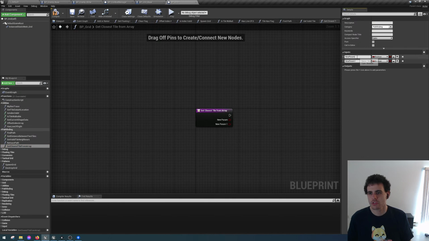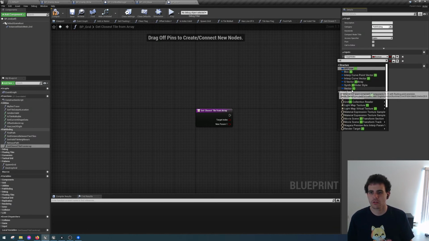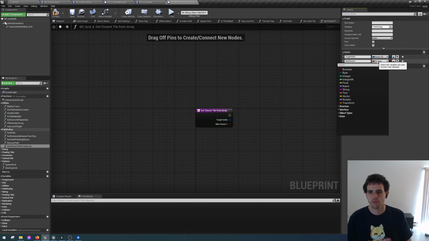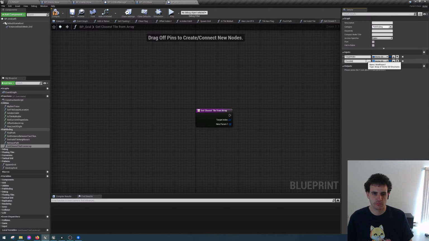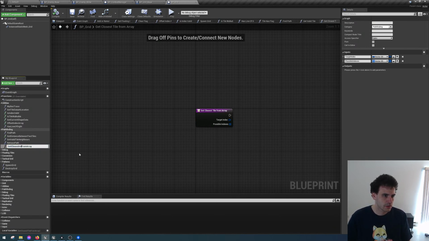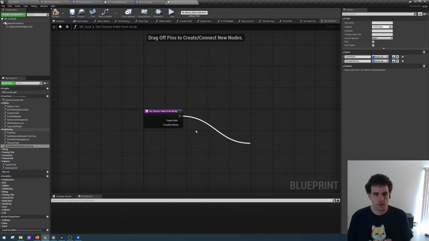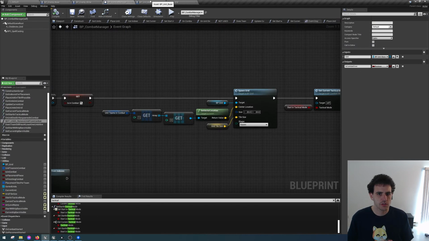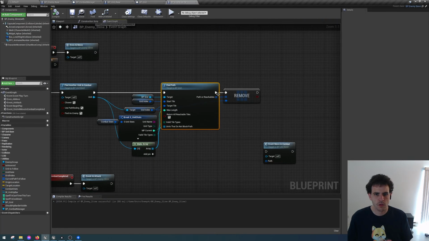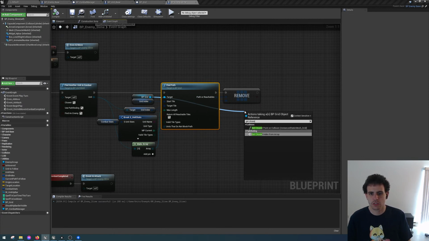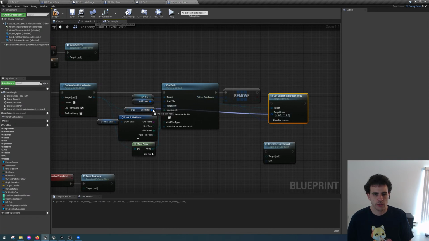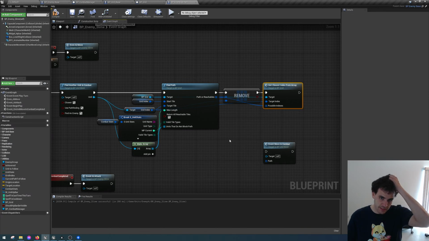So we can have two inputs. It's gonna be target index, which is gonna be a 2D vector, and it's gonna be a 2D vector again, but an array. Possible. Get closest index from array, whatever. And so that's probably what I'm gonna need. If I go back here, get closest index from array. There we go. And target index. This is getting messy, but whatever.